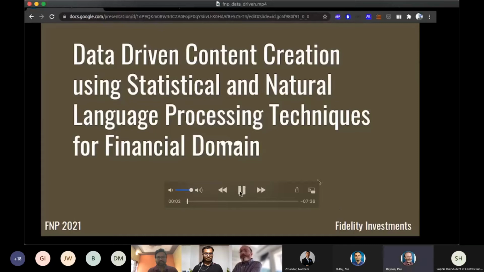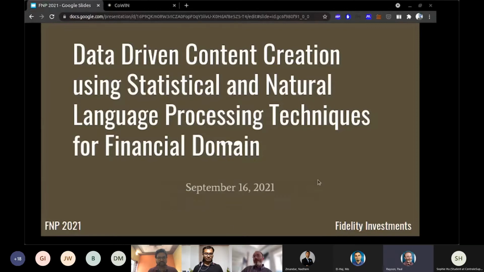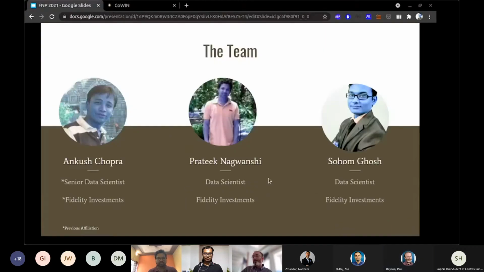Hi everyone, I am Sohom Ghosh and I shall be presenting our paper Data-Driven Content Creation using Statistical and Natural Language Processing Techniques for a Financial Domain. It has been co-authored by Ankush Chopra, Pratik Nagwanshi and me. This work has been done at Fidelity Investments, one of the top fintech firms.